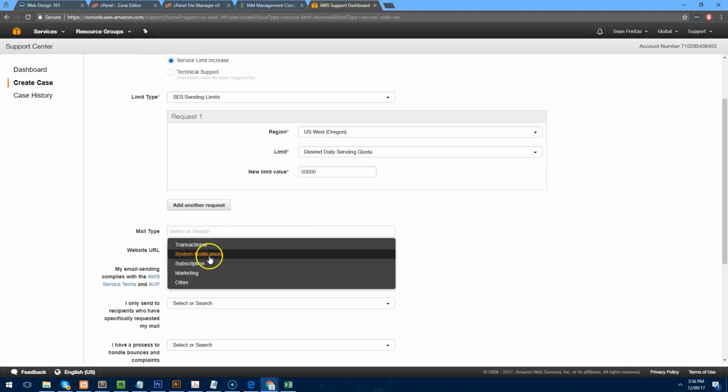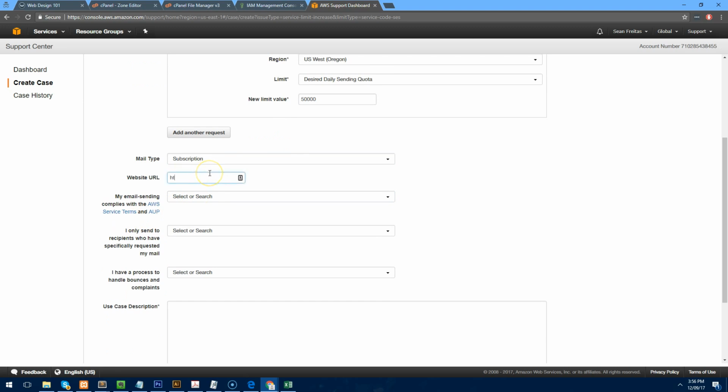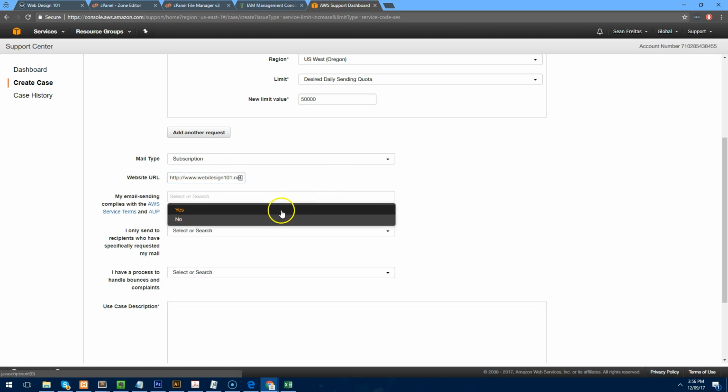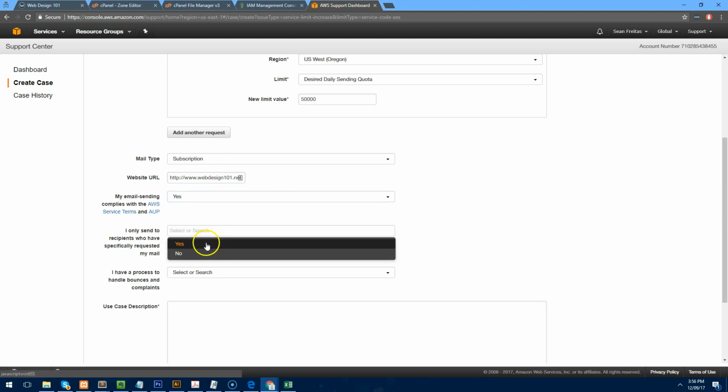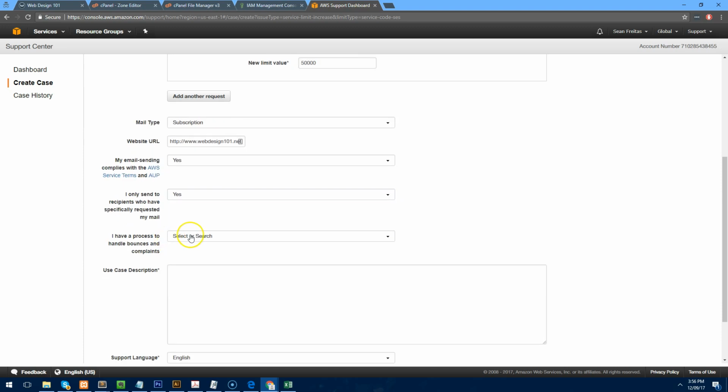And then we want to say that this is a subscription mail. The website URL is www.webdesign101.net. And your email does comply, and you'll only send email to people who have specifically requested to be subscribed to your email, and you do have a process to handle bounces and complaints.